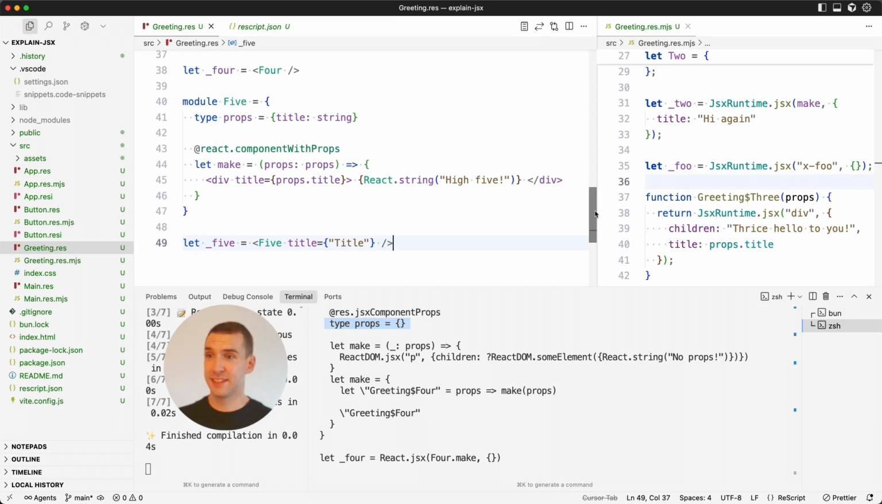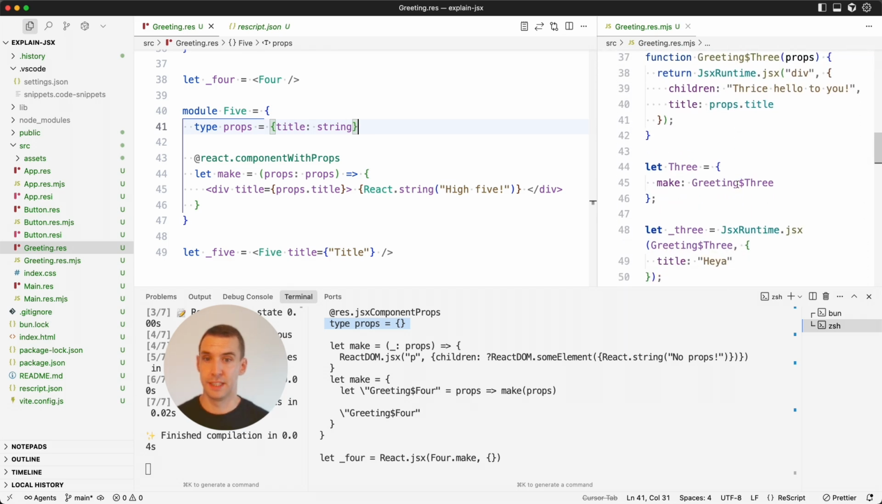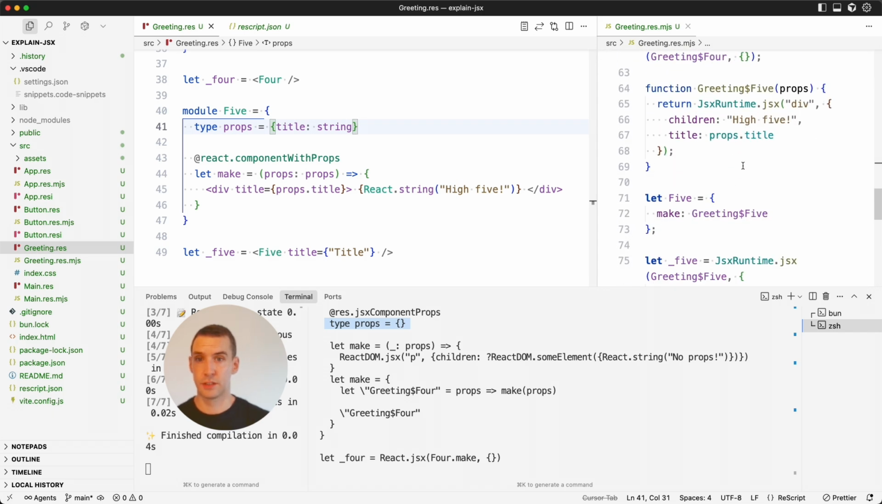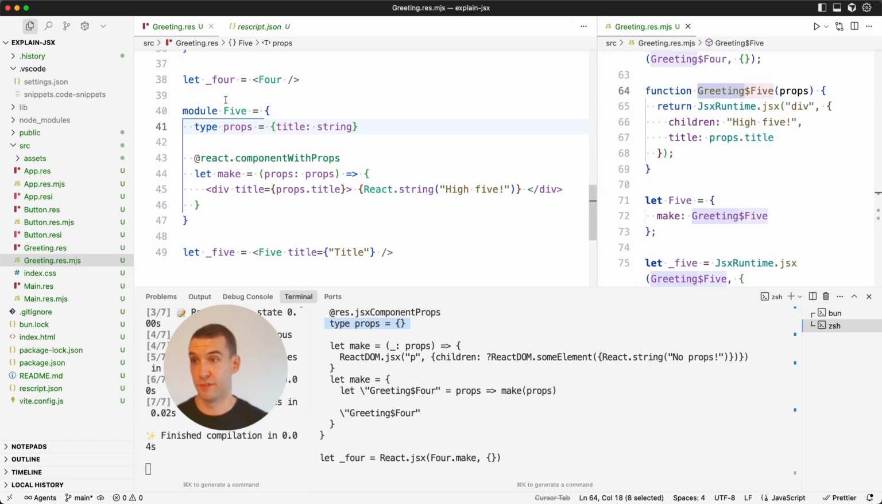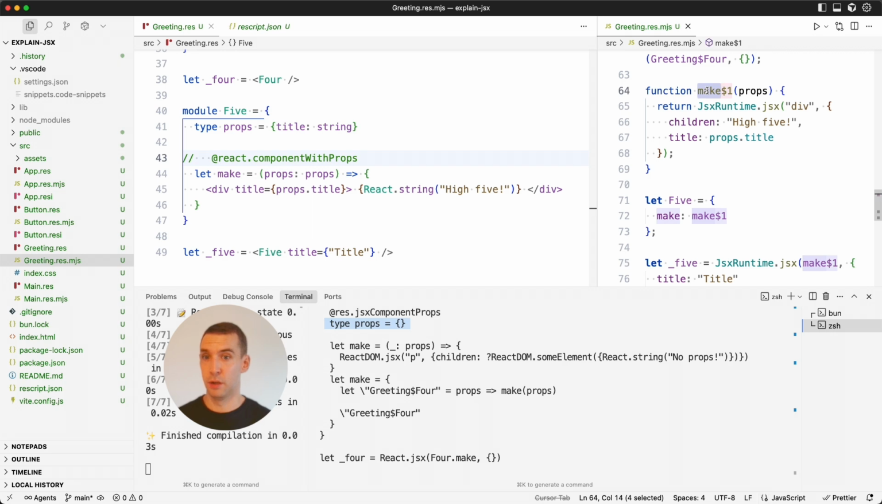Okay, and then as a last example, there's also something called component with props, where you do define your own props records. You would do this when you want to have control over the props record, but also want to have that uppercase name. So if we then scroll into our compiled code, we can see Greetings, which is the file name, module $5. So that corresponds to that. And because of this attribute, we have that. If I were to change this, you can see that it becomes make, but the lowercase make.